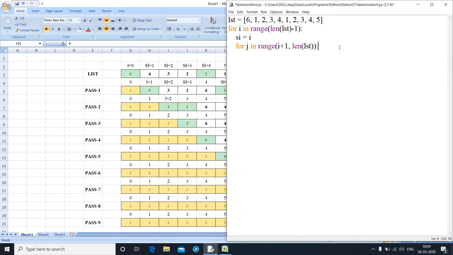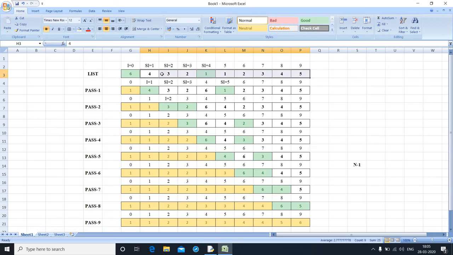So what are we going to do? We are going to check if there is any element which is smaller than our assumed element or not. Is there any list of j which is smaller than our list of small index, which is the assumed one? If any element is found, then we are going to replace the small index with j. That's what we are doing here.